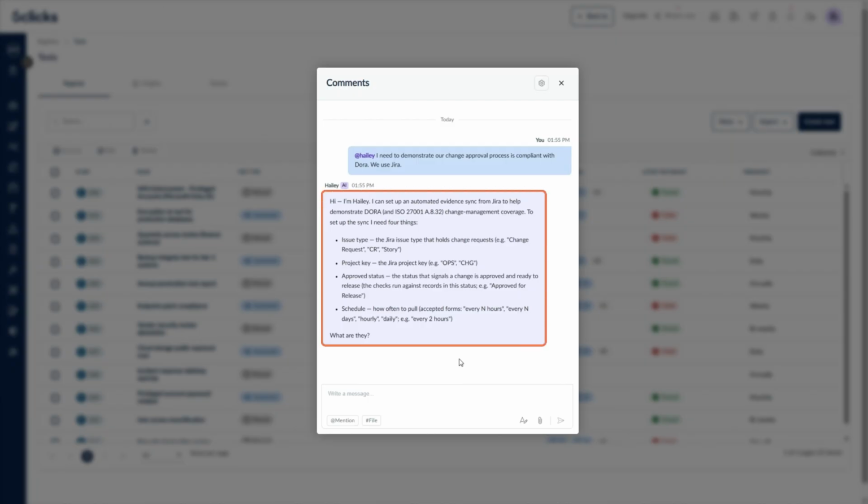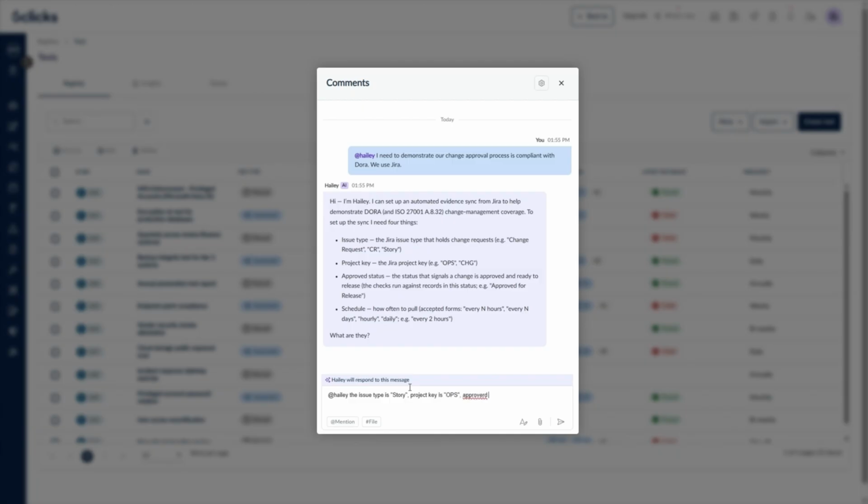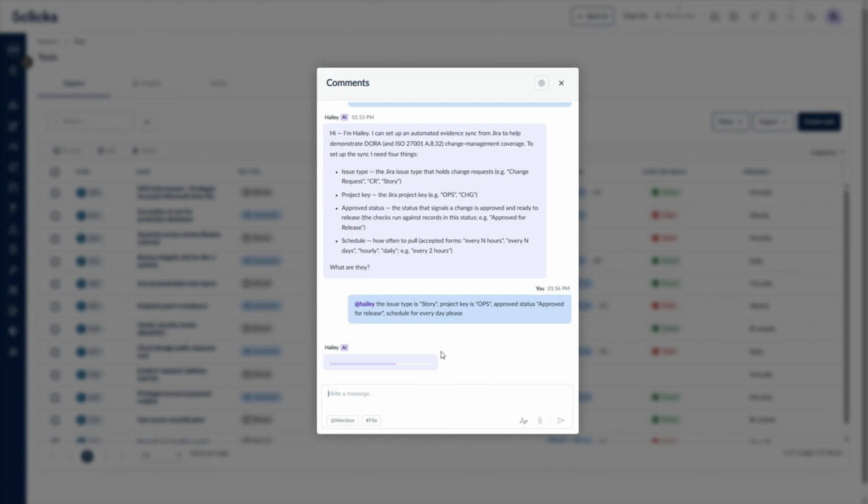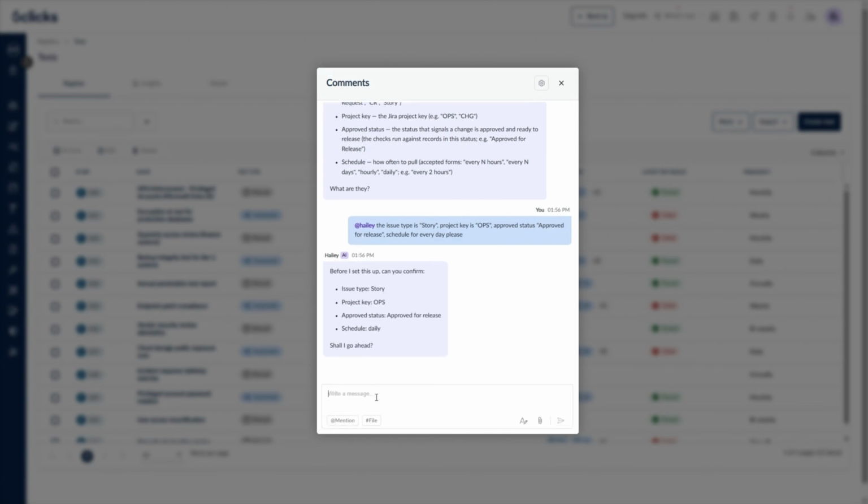The Jira issue type for change requests, the project key, the status that signals a change is approved, and how often to poll. I'll answer the questions. Story, ops, approved for release, and scheduled for every day, please. Haley confirms its understanding before going ahead and creating a recipe for the workflow builder.